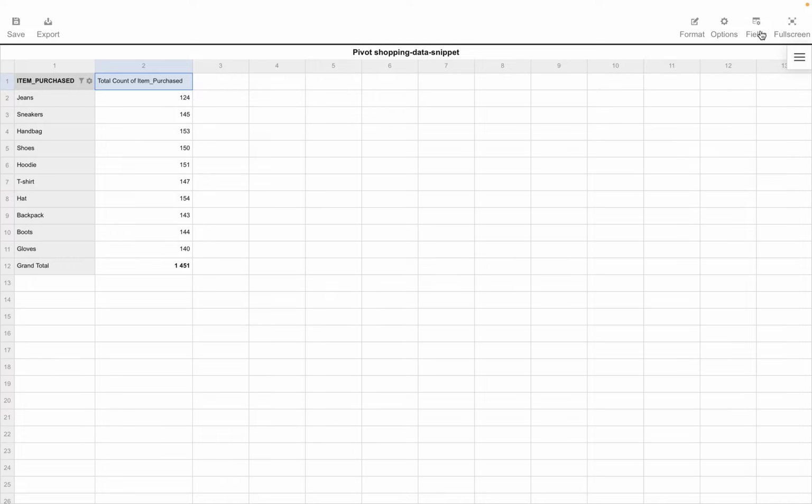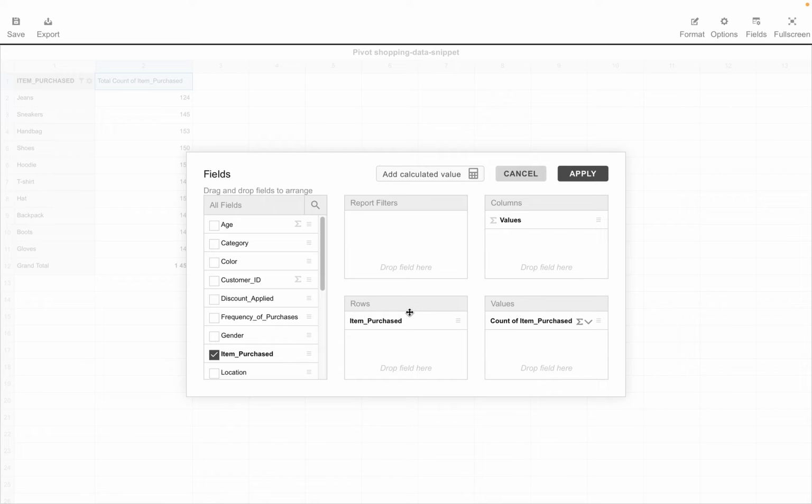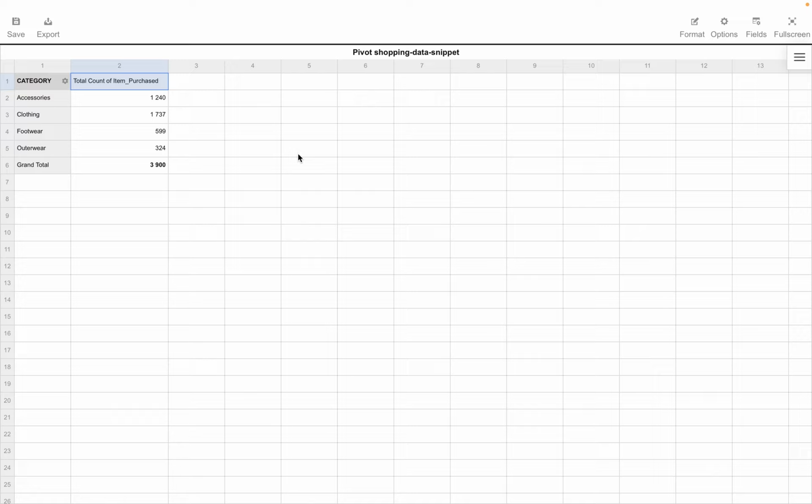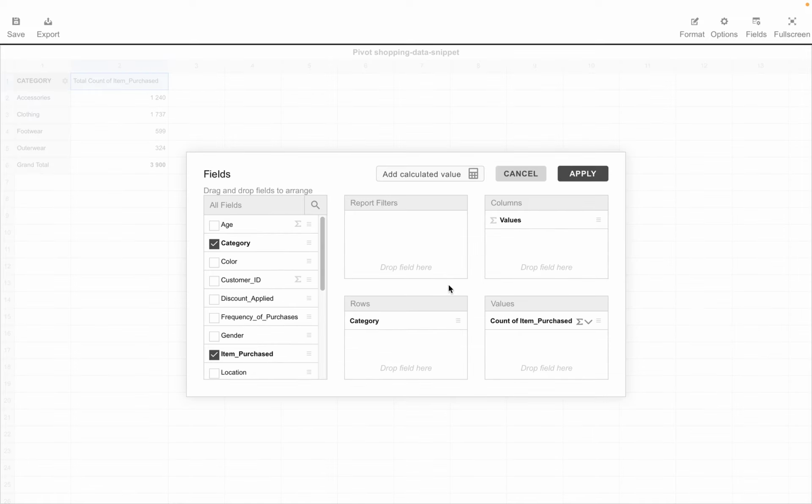Let's say, if you want to do another analysis, where we want to see the number of items purchased by category. So again, same thing. You can go here, you can remove this, and then you can put the category here and count of items purchased. So now you can see all the categories and the number of count. And then similar way, you can do by locations and apply so you can see all the locations.